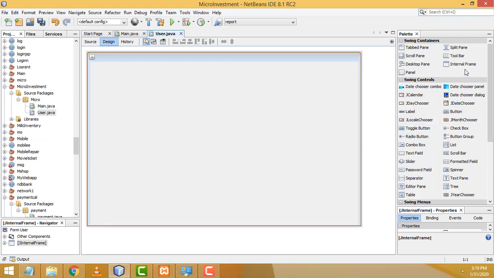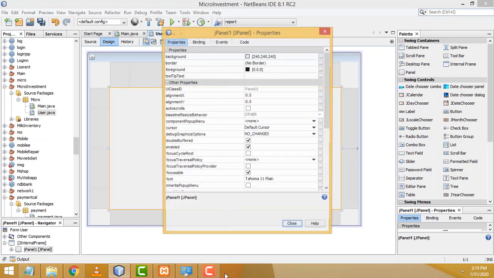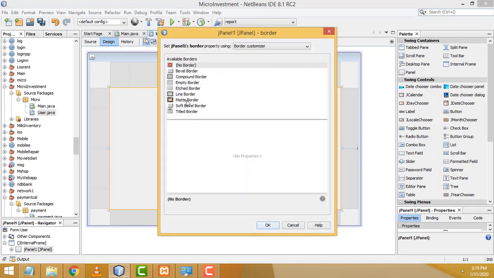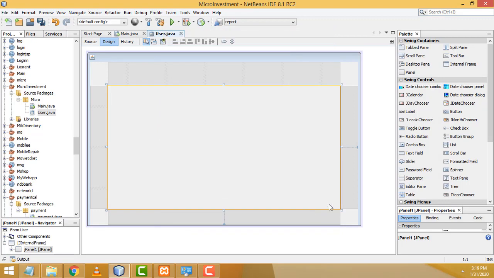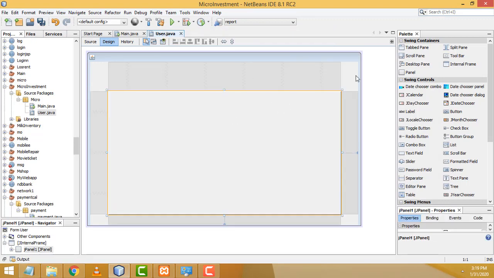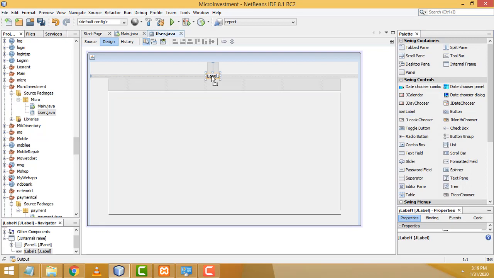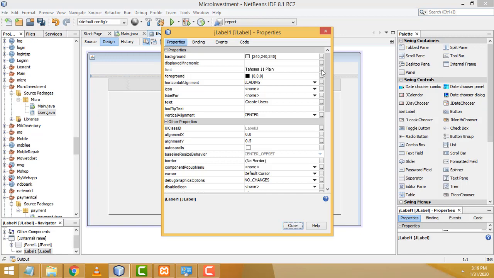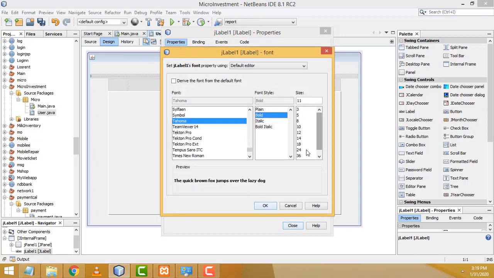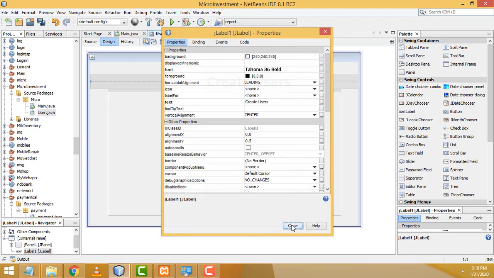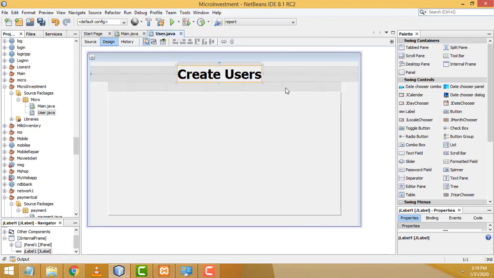So here first I am going to drag one panel here. Select the panel, right click, Properties, Border property, select Soft Bevel Border, click OK, close it. Now here you have to make the heading first. So put a heading label here. You have to create User. Select this one, right click, Properties, Font property, Bold, 36.